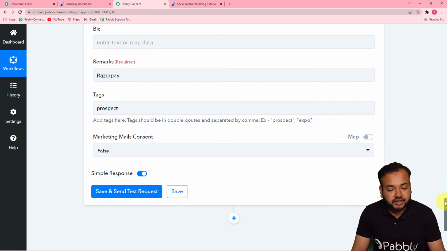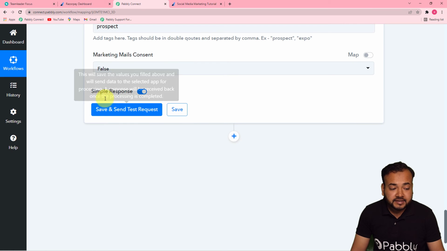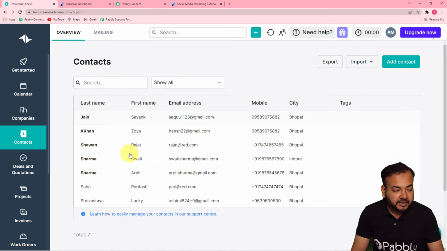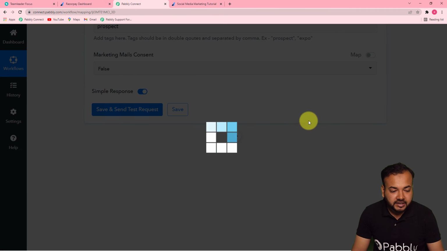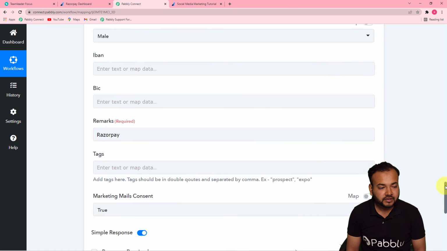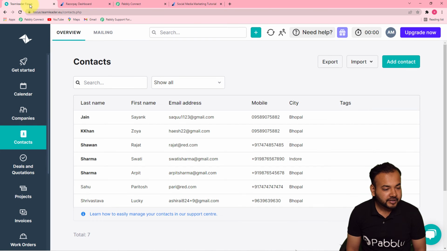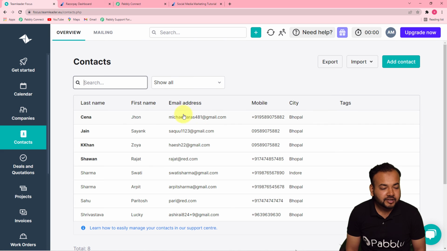And you can check your connection with TeamLeader by clicking here on save and send test request, and as I'm going to click here, a new contact will be added here in this section in TeamLeader application. So I'm clicking here on save and send test request. So here you can see it is showing this kind of response. Now let's check in TeamLeader application if we got a new contact. So here is my TeamLeader application. Let me refresh this page and let's check if we got the data. And you can see John Cena is added here like this. Okay, so this is how it is going to work in real time, guys.